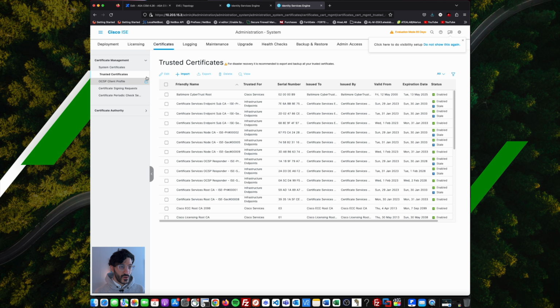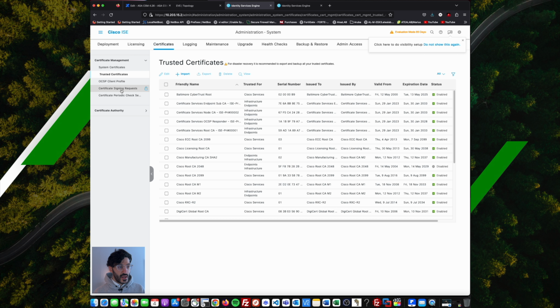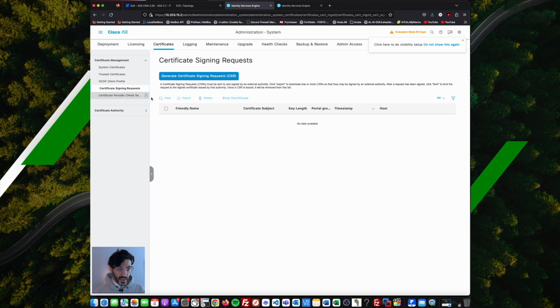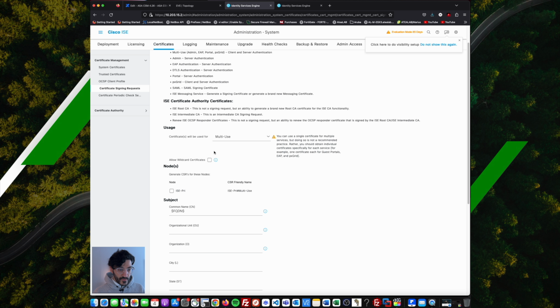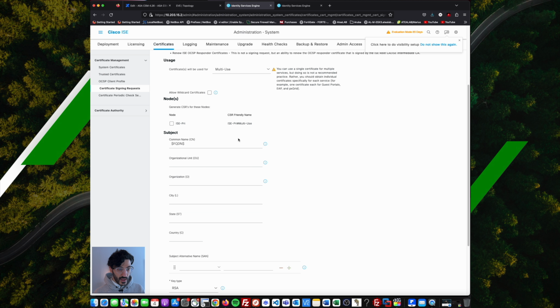For the next step, I will go to the primary node's certificate signing requests and generate a certificate signing request, CSR. The file that I will get after the generation completes, I will copy and take to the certificate authority to paste it, so that I can generate a certificate from my certificate authority. So let's generate the CSR here. For the usage, I will use multi-use, I will not click on allow wildcard certificates, and I will select this node.